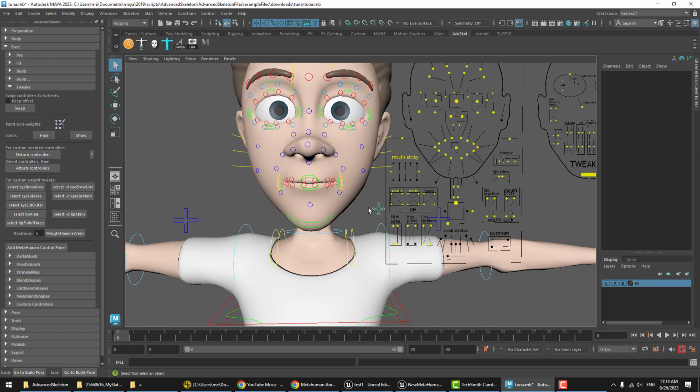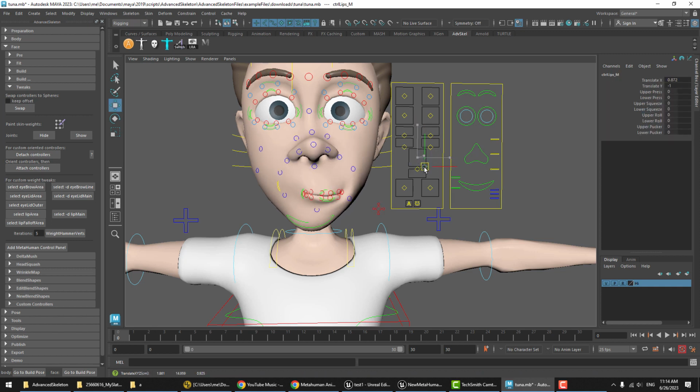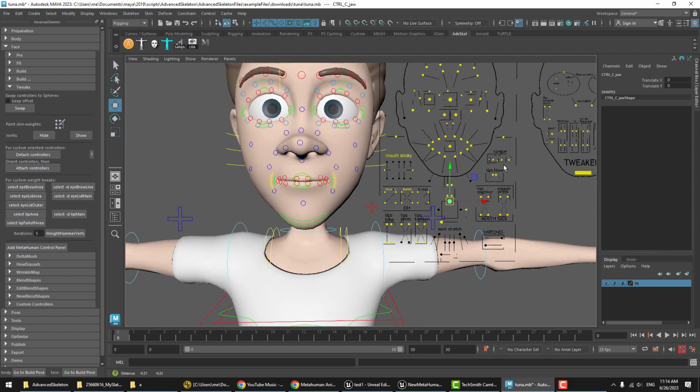Now the little red controller here lets us toggle back and forth between the two because they'll both still be functioning. And you'll see that the advanced skeleton control panel and the metahuman control panel are somewhat similar in that they do similar things. They just happen to have the buttons laid out in a different way. Plus, Metahuman does have more controllers.